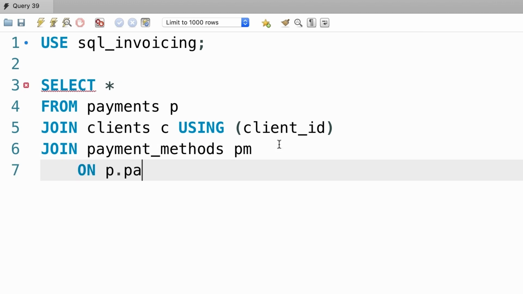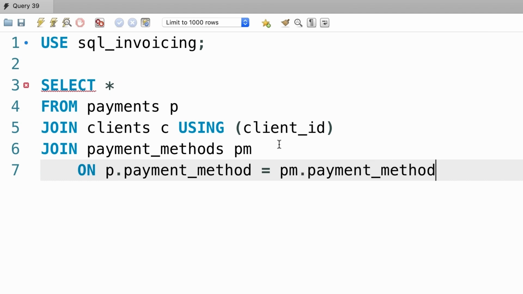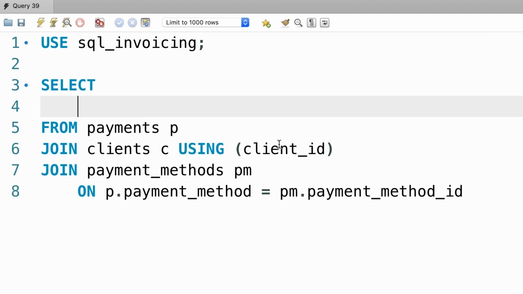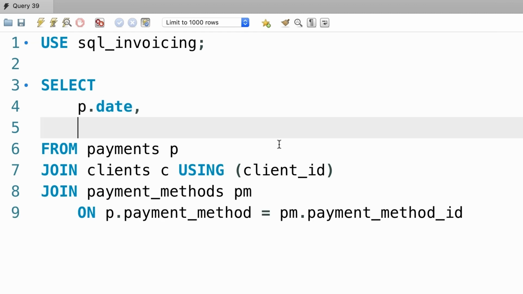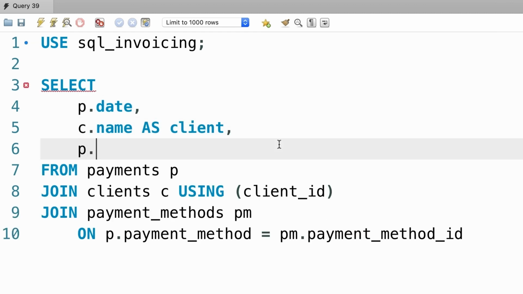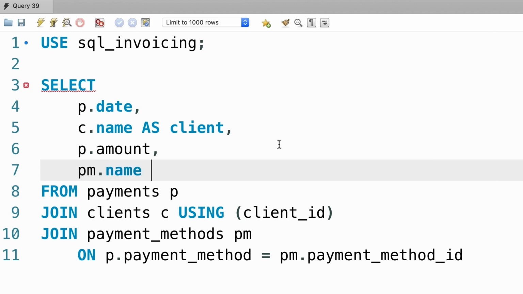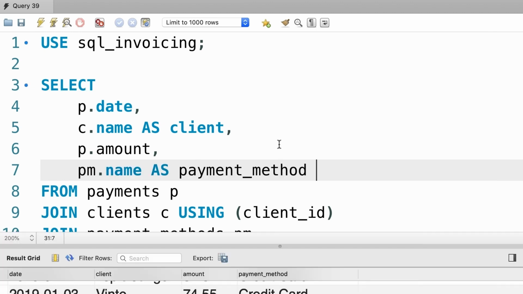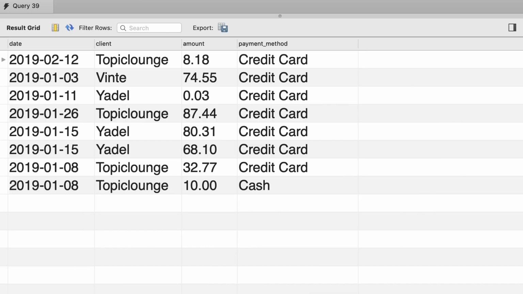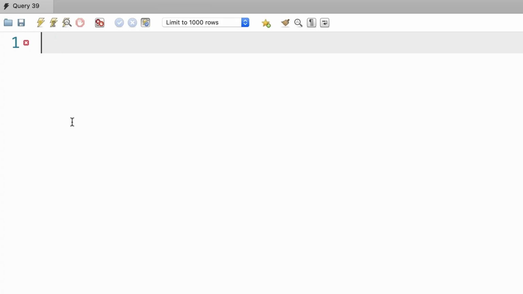So ON p.payment_method equals pm.payment_method_id. Now let's pick our columns. So payment.date, client.name, and we rename this as client. Next, we pick the amount and finally the payment method. So let's rename that to payment_method and execute the query. There you go. This is what we get: the date, the client, the amount, and the payment method.